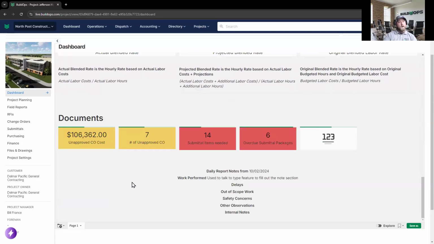We'll talk a little bit more about how we capture that labor in just a second, but also project management is all about risk mitigation. And how do you mitigate risk? You need to know where that risk is. So understanding where those unapproved change orders are at. Are there submittals that we're still waiting on answers for? And then also being able to take a look at those RFIs and how they're performing.